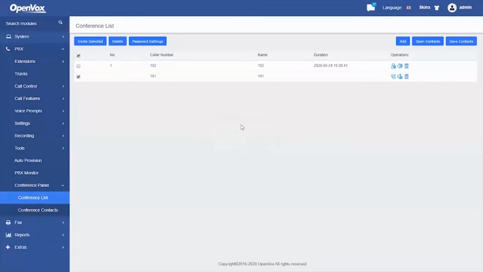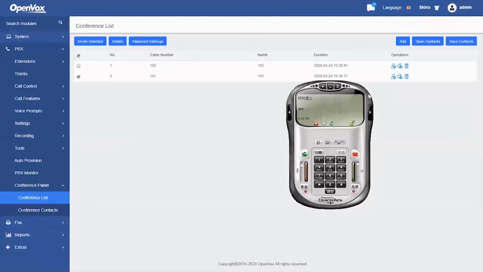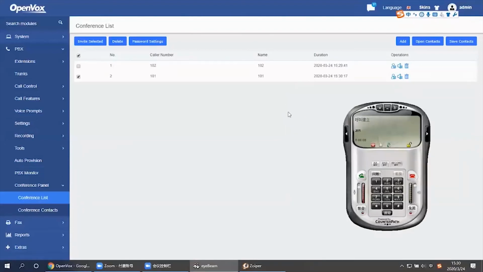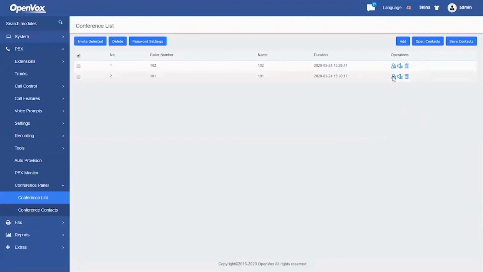At this time, we show you the other way to join the conference. Use 101 to dial the conference room number 201. There is currently one other participant in the conference. We can see that 101 has entered this conference room, and the voice prompt tells us the number of conference participants. Finally, let's kick them all out of the meeting room. You have been kicked from this conference.